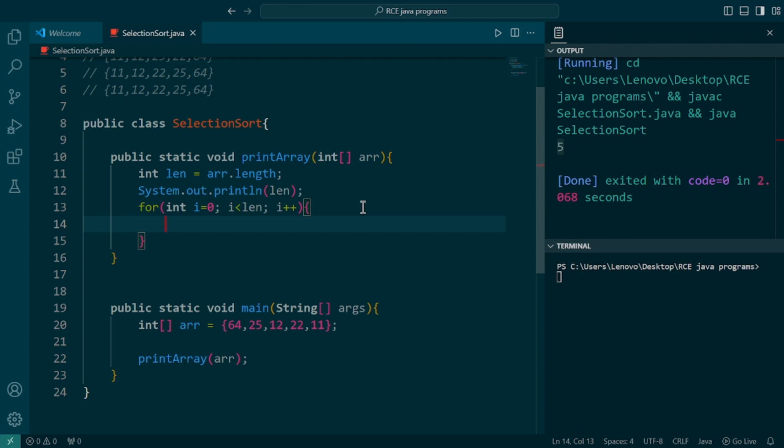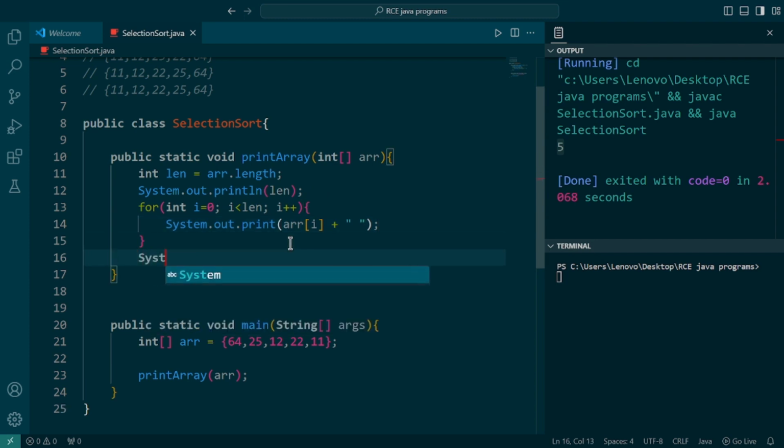Now when we come inside, we just have to write System.out.print. We are going to write here array of i, because we don't want the i value, we don't want the index number, we want the array element. So array of i, and plus we have to create a space over here, so that these numbers are going to take some space. Right now we are just going to run the code.